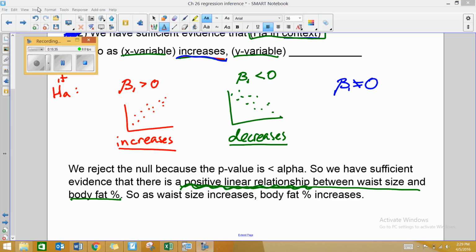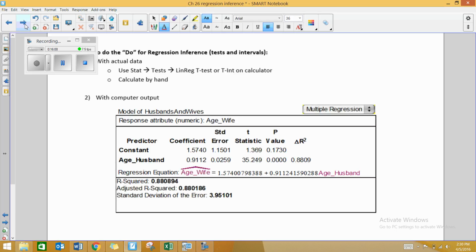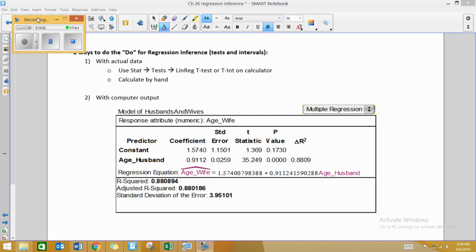Okay, so let's see a full example of this. I know that the next page says confidence intervals, but I kind of feel like we're ready to see an example. So we're just going to go ahead and skip down to this section right here.